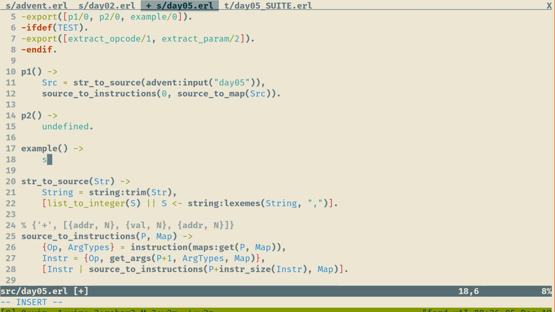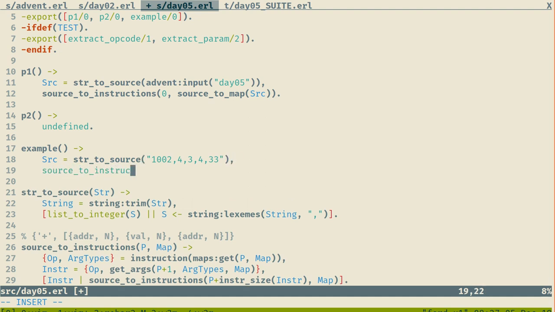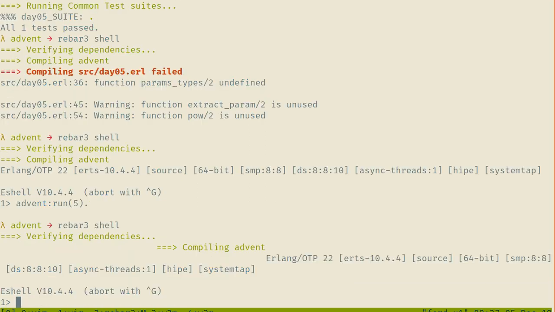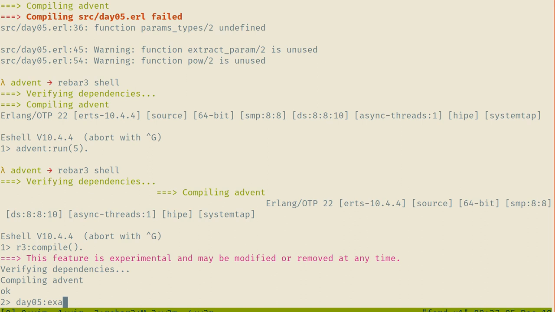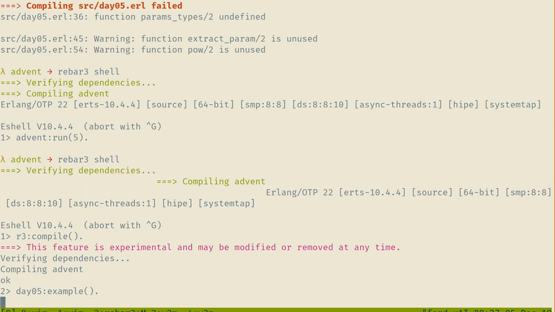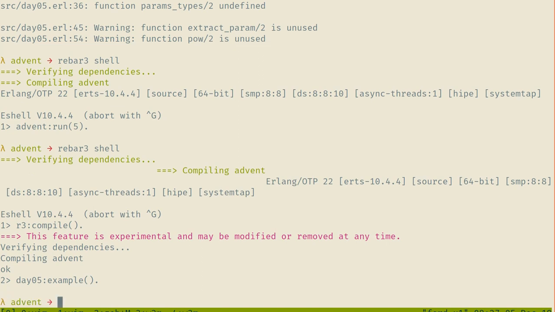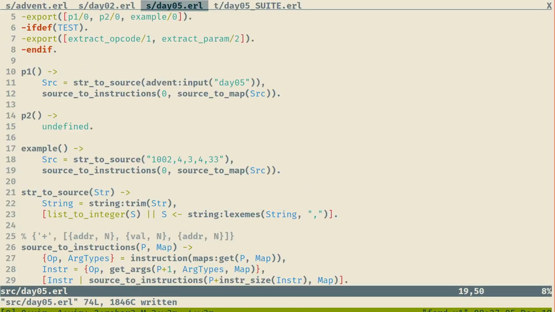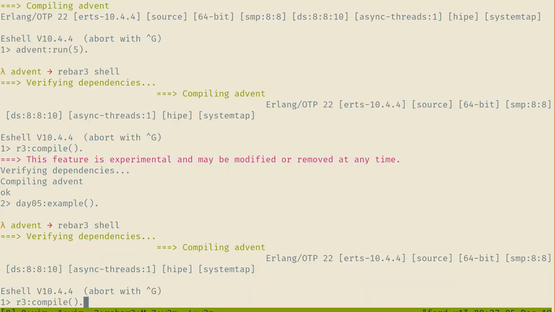So source is going to be the string to source of this little input, and source, see what we get here. Day 05. Oh, it's not loaded. Example. I'm already getting an infinite loop on that one, which is really not great. Oh yeah, that's what I wanted to do.